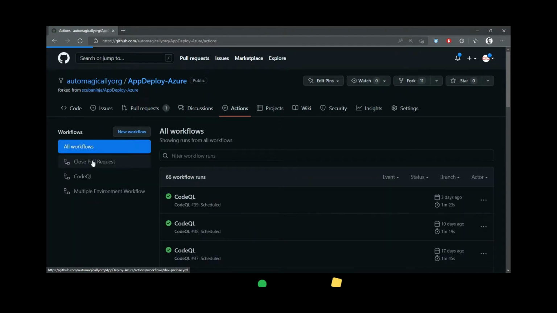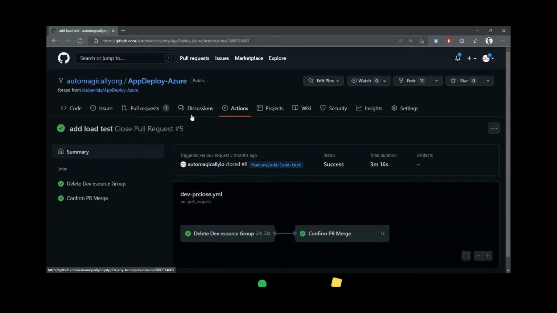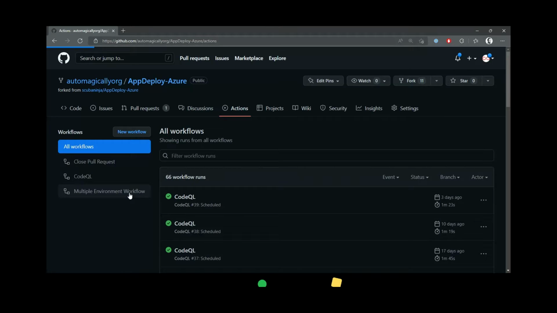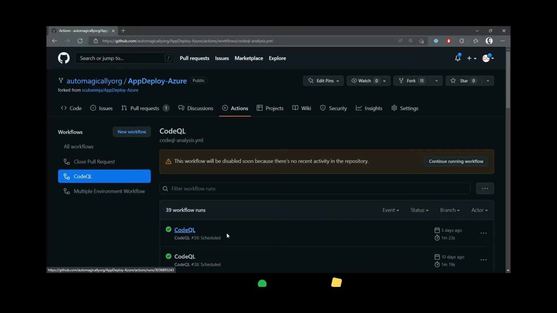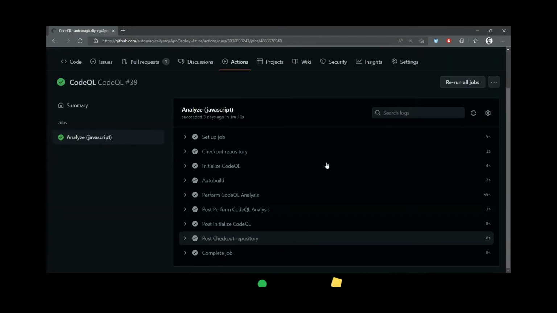When the pull request is closed, it's going to go ahead and delete the dev environment. It's going to keep QA, pre-prod and prod, but it's going to delete the dev environment, because dev environments are short-lived environments for me. Another example is CodeQL. I have enabled CodeQL, which is part of Dependabot, and it's going to scan my code on a regular basis, so it's going to make sure of the security.